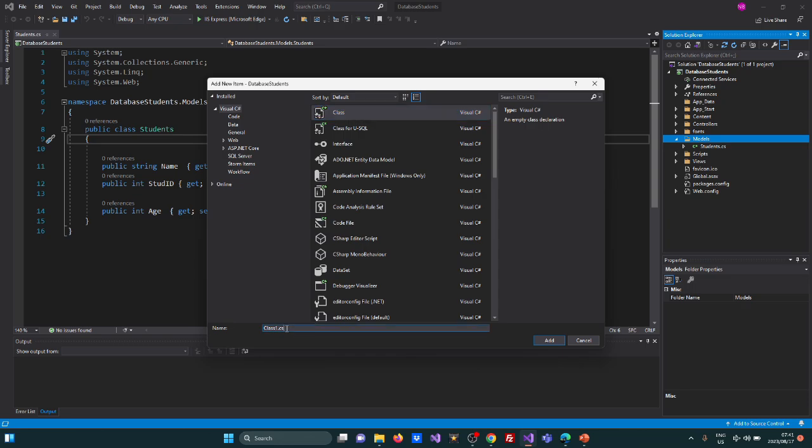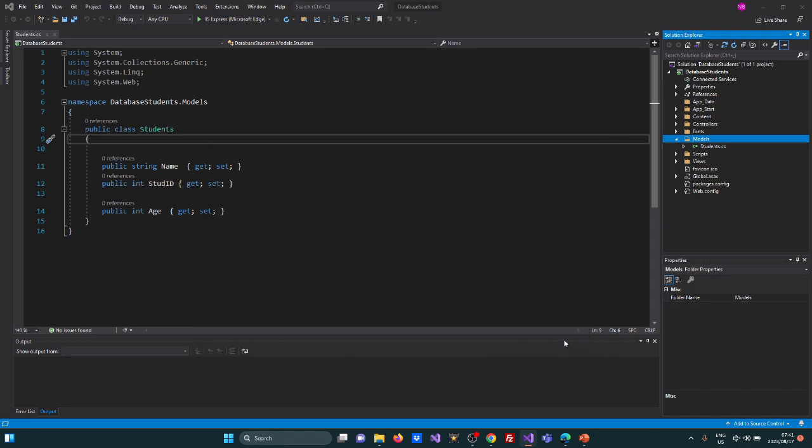So I'm gonna put in student context, and then I'm gonna click add. It's gonna scaffold the student context class. And then after doing that, it's gonna initialize the templates, make sure everything is good. Alright, so you kind of have everything here.